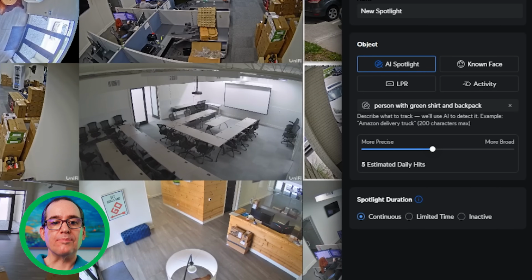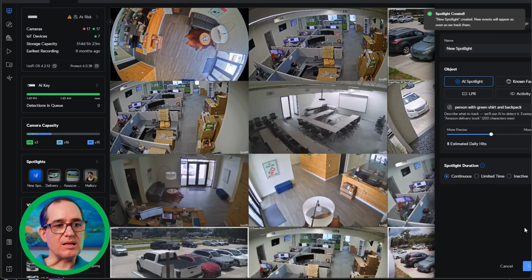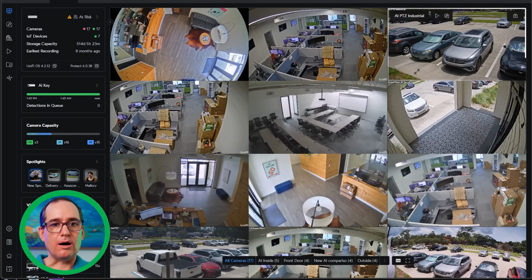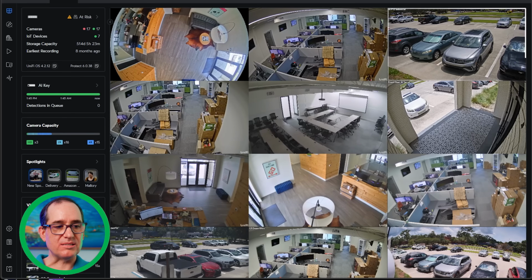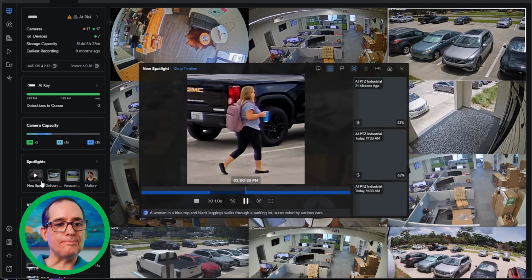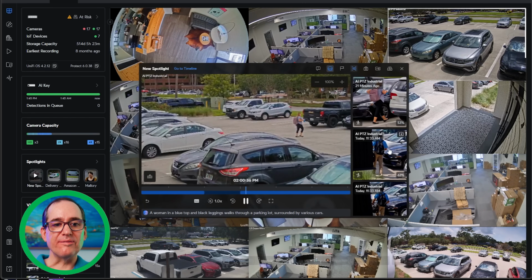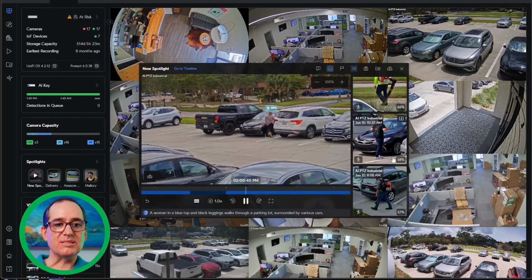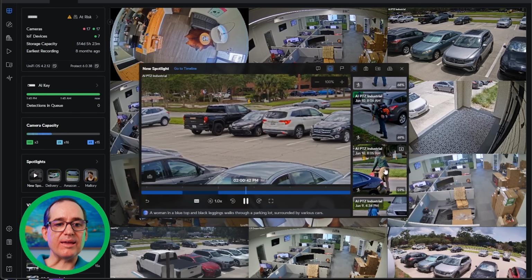It's really pretty cool. And I can go to spotlight iteration. I can go continuous or for a limited time. And I can inactivate it, and then I can just click create on that. So now what it's going to do is every time somebody goes by with a green backpack, it will do it. You also notice up there, it gave me a little notification that it was created. But now if I click on that spotlight, it's going to show me every time somebody went by with a green backpack. Now you'll see that wasn't very accurate.